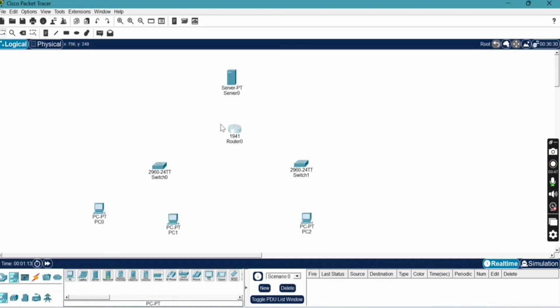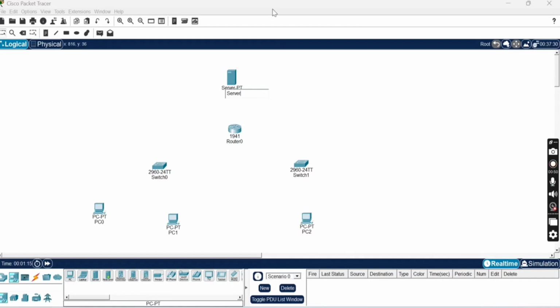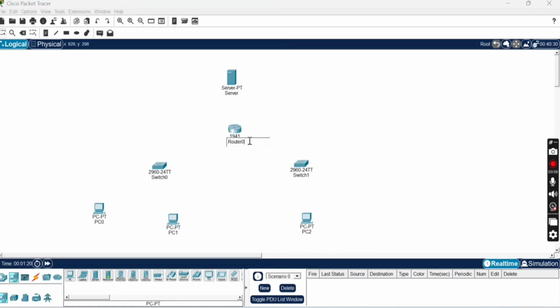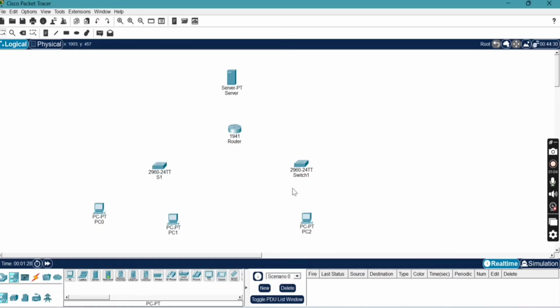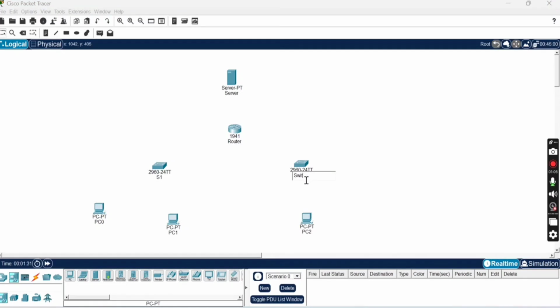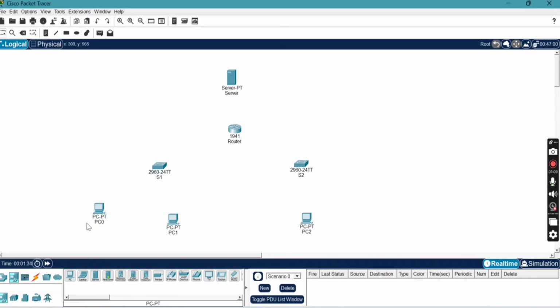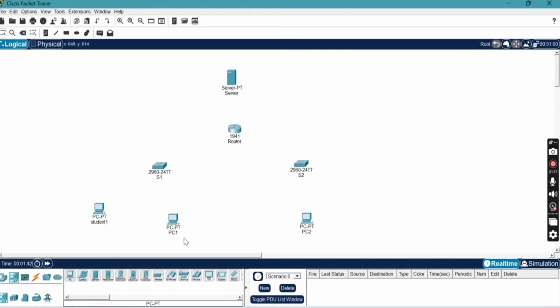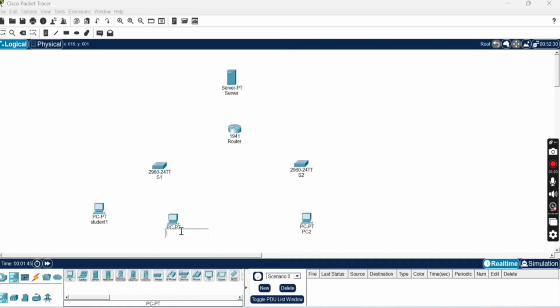Then I'm going to rename this as our server and router. Then I'm going to name our switches S1 and S2. Then for these 3 PCs, I'm going to name them student 1, student 2, and student 3.